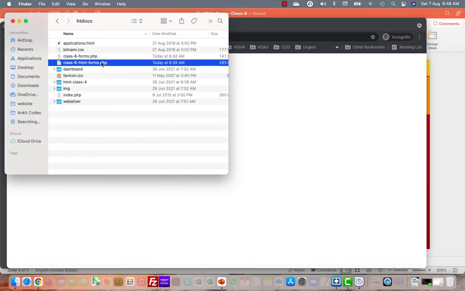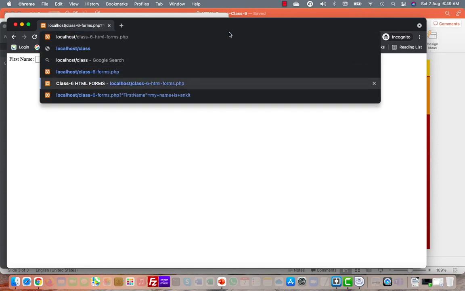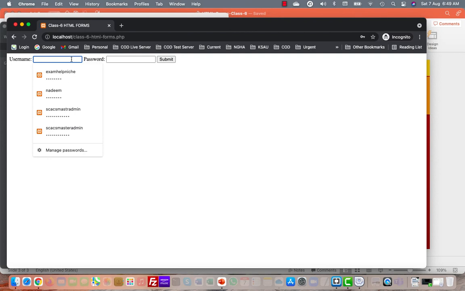Guys, let's see another example. Let me open the htdocs folder. We have another file. I will just open it. It has a username and it has a password. Let's see this page. For example, I enter a username and some password. If I submit it, if you can see, there is nothing in the URL. As I said before, in the post method there will be nothing.